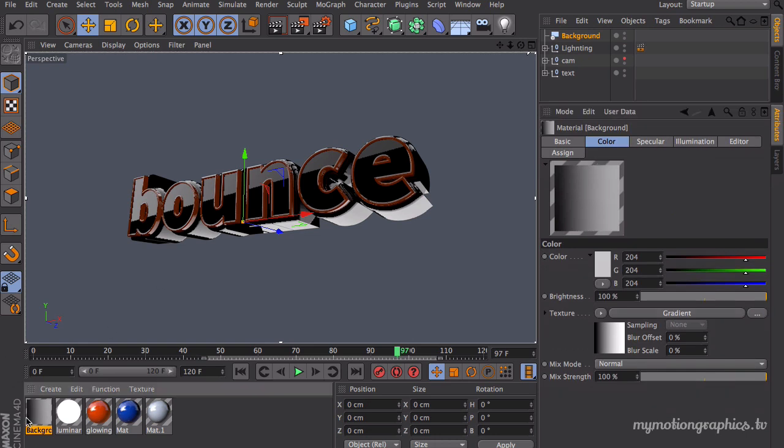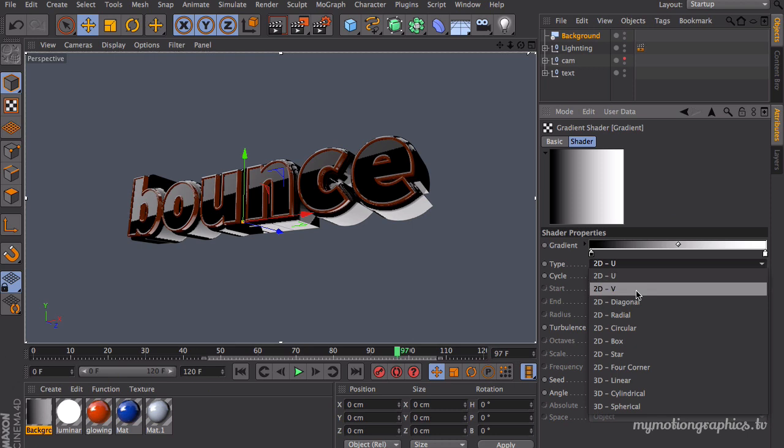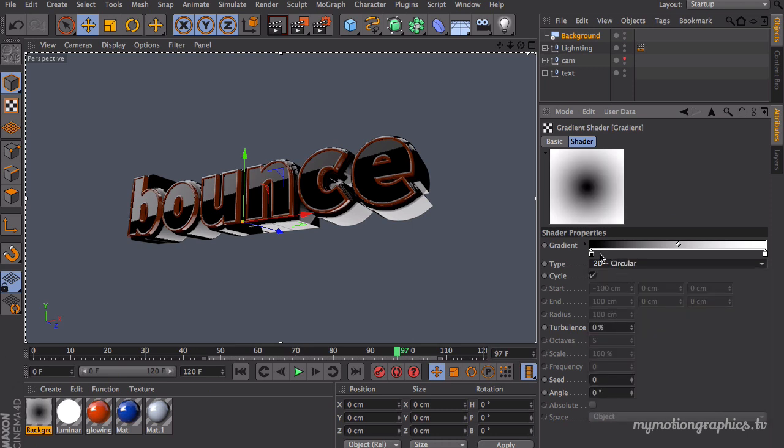So let's keep editing this material. Color, okay, we have our gradient. Let's hit over here, one click, and that's done. Hit into type and choose circular.